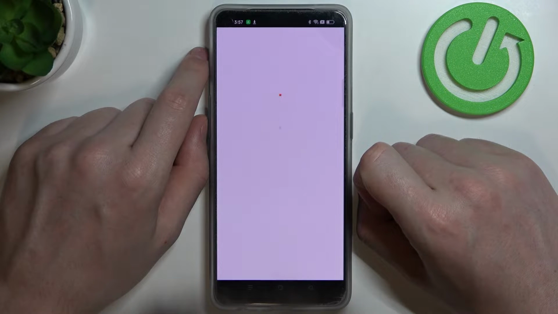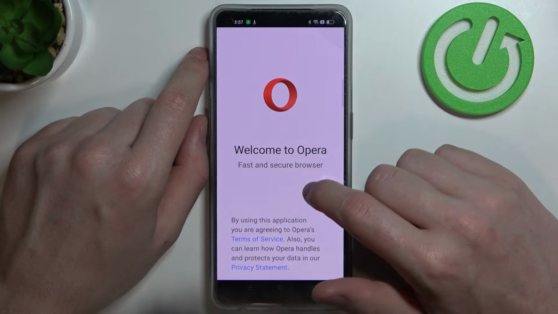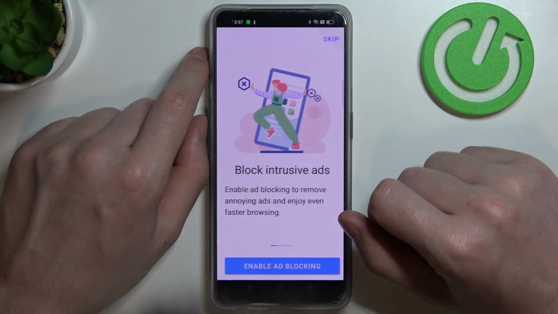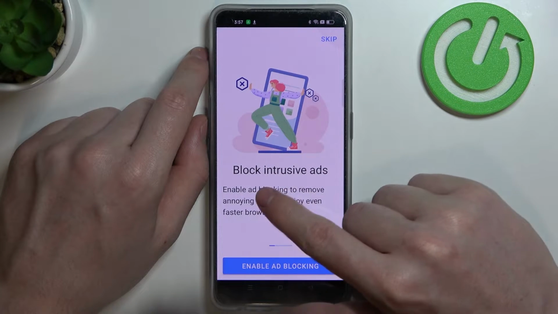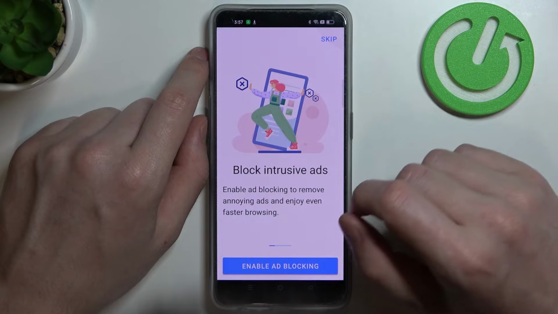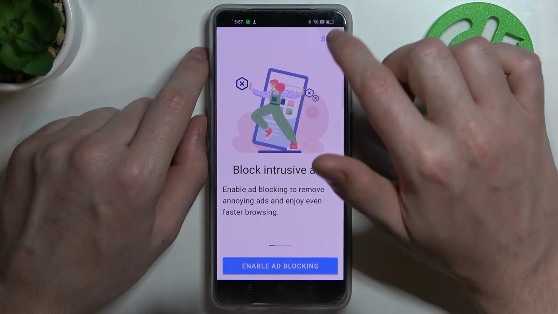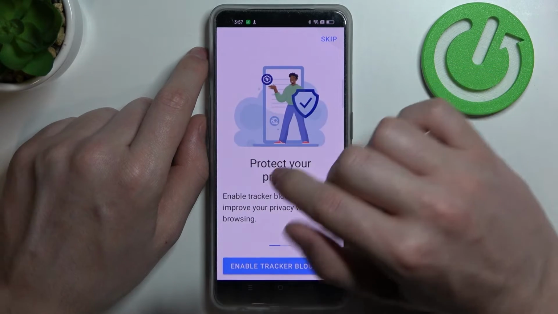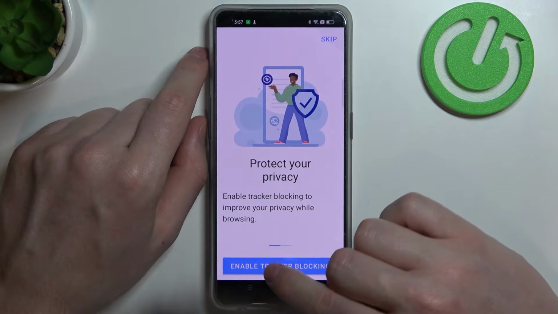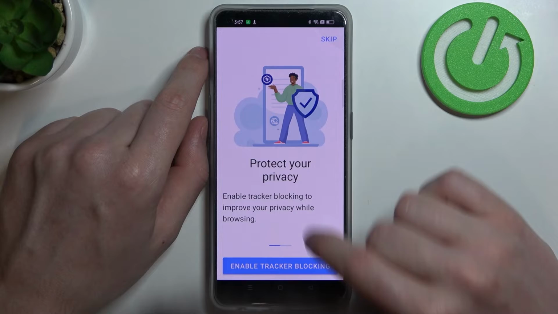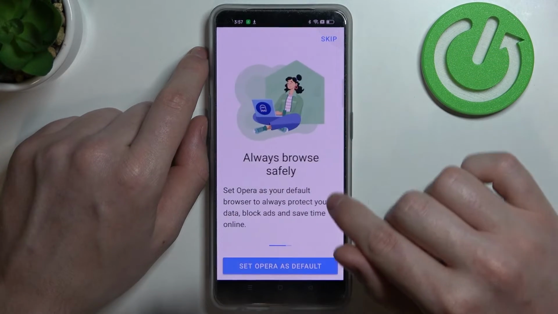After the installation process is complete, we can open our app. From here, begin customizing it, so click continue. You can enable ad block if you want. Here click enable ad block if you want that. If not, click on skip. Protect your privacy. You can also enable tracker blocking or simply skip it like this.